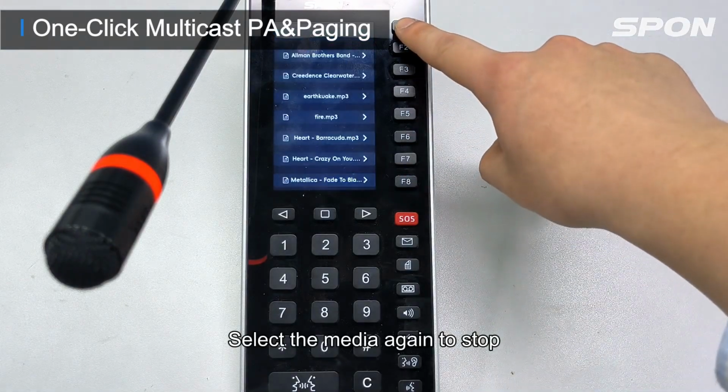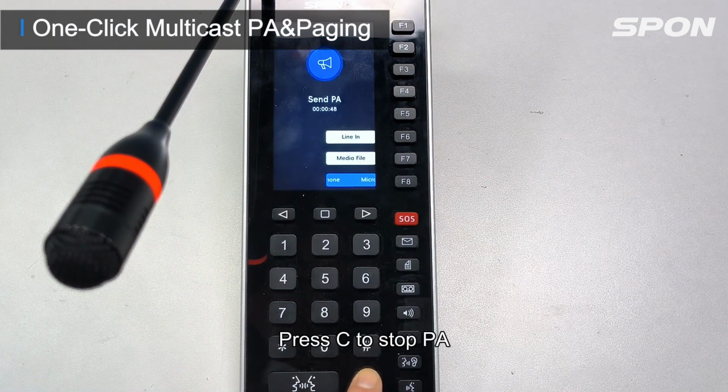Select the media again to stop. Press C to stop PA.